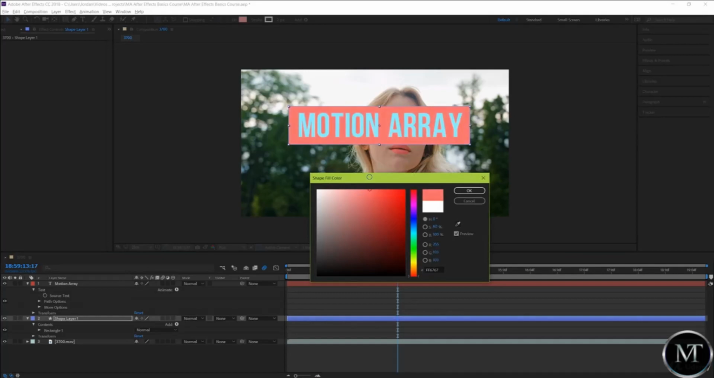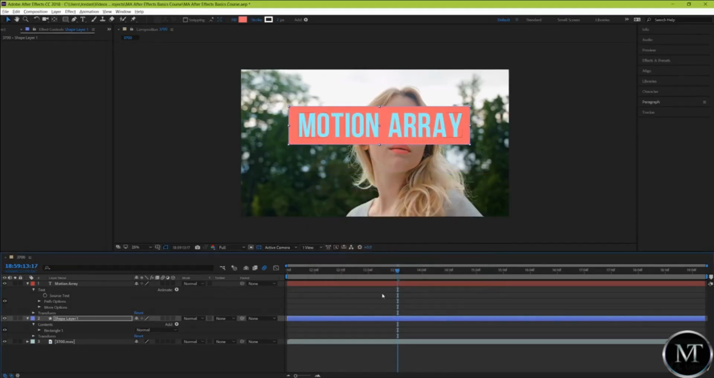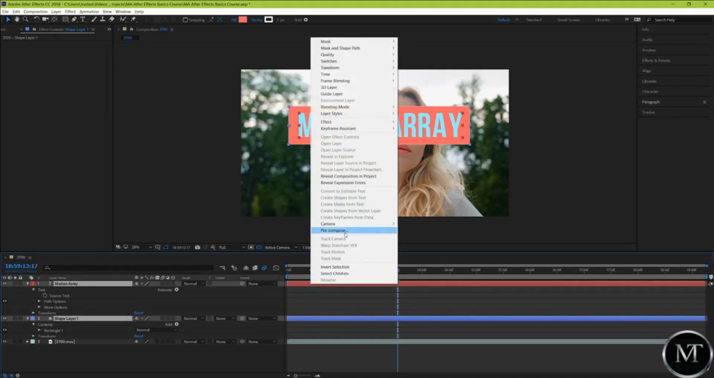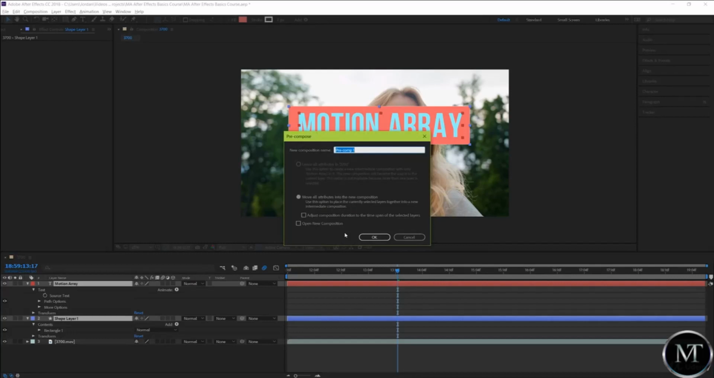Lastly, let's take what we learned from video 2 and let's pre-compose our text and shape layers into one layer. Highlight both of them and then right-click, and go to Pre-compose. And let's choose to move all attributes into the new composition.